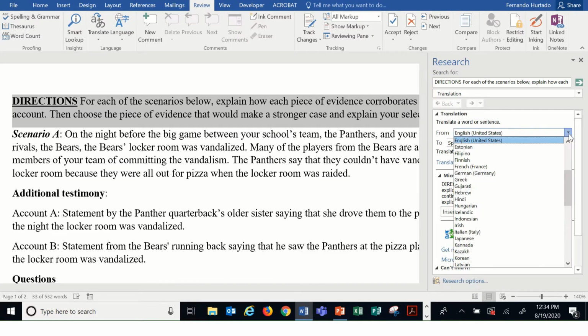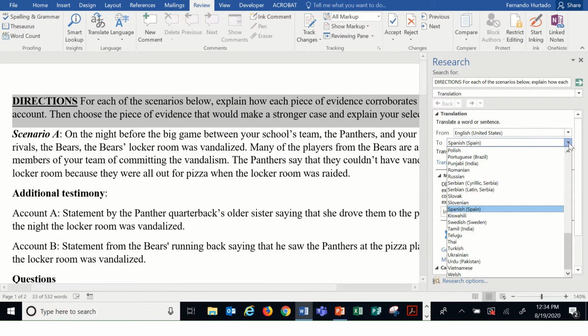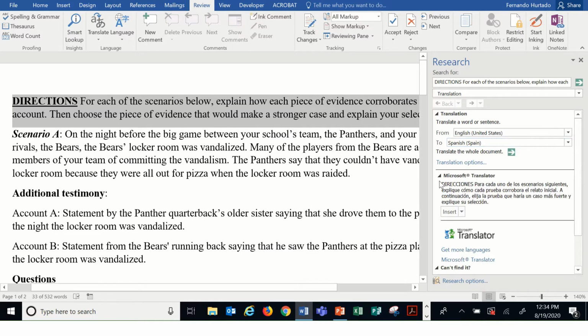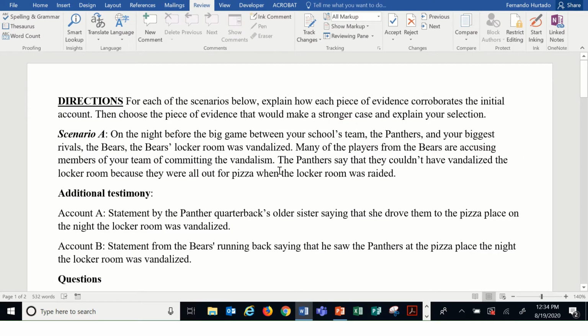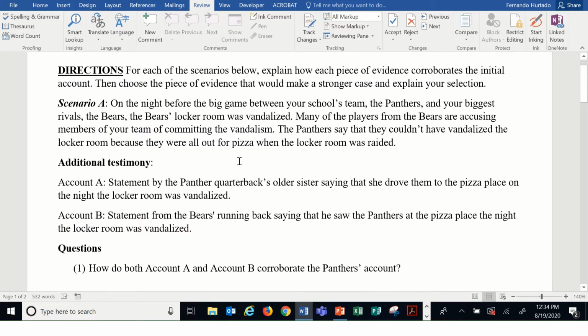A window will ask you if you want to proceed. You click Yes, and a translation box on the right will appear. And you will select the English language to translate from. For this example, we will choose Translate to Spanish. And you will see that the directions have been translated to Spanish. I'm going to go ahead and click on the X.